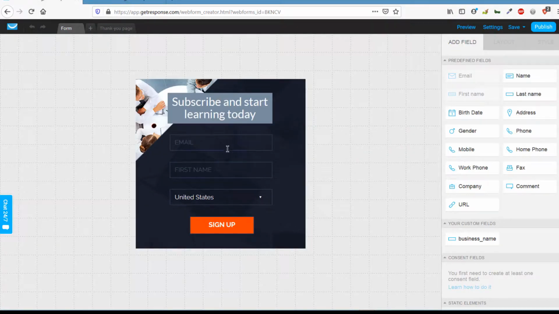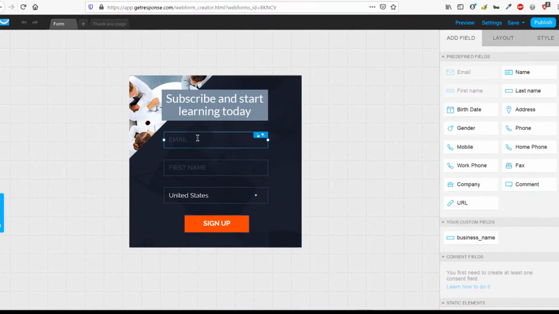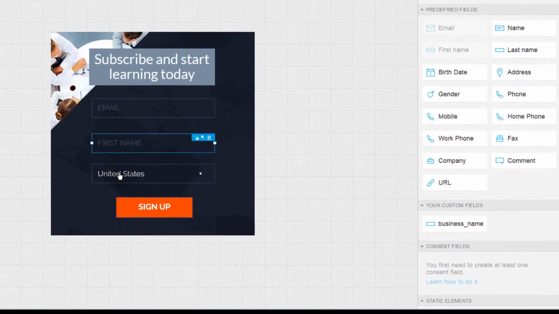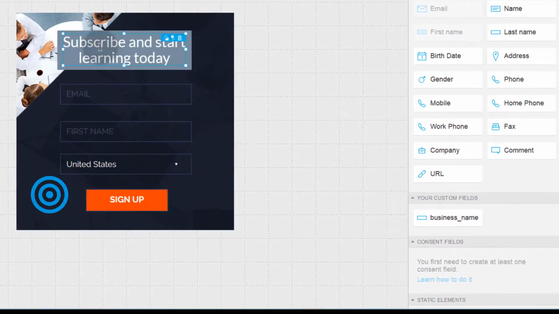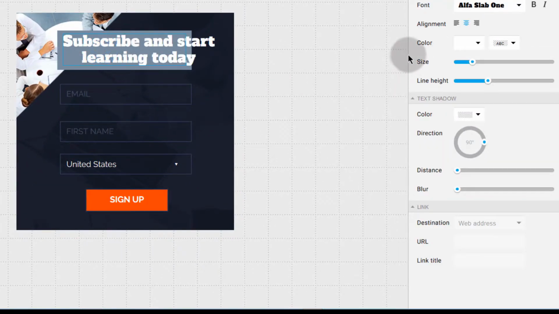Once you get here, you can design your template. You can design all these fields. If you just double click on that, you can change this. So if you want to change the text up there, you can just click there, and when you see the cursor, you can start editing.